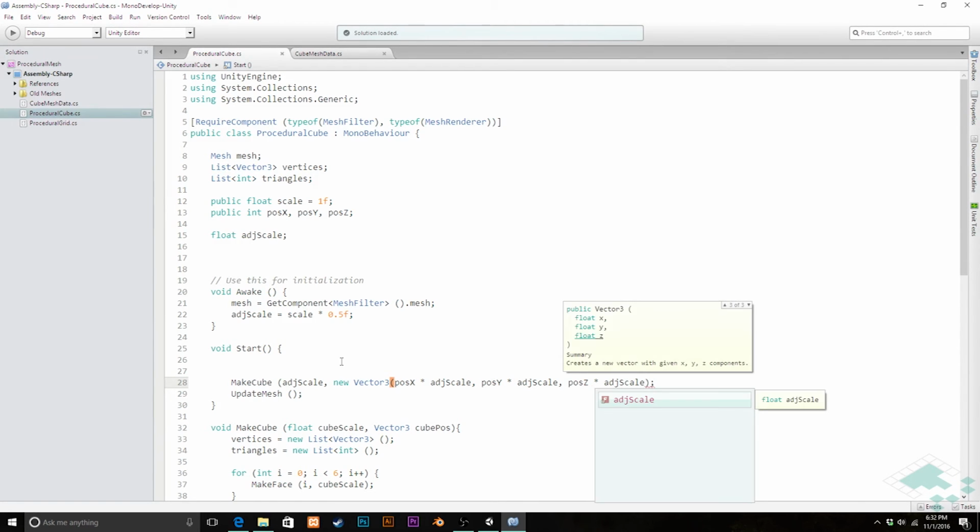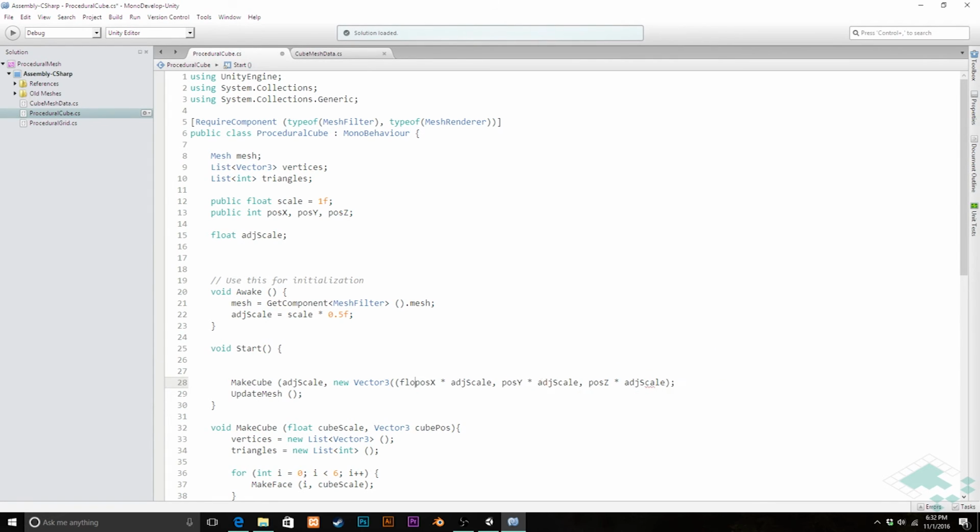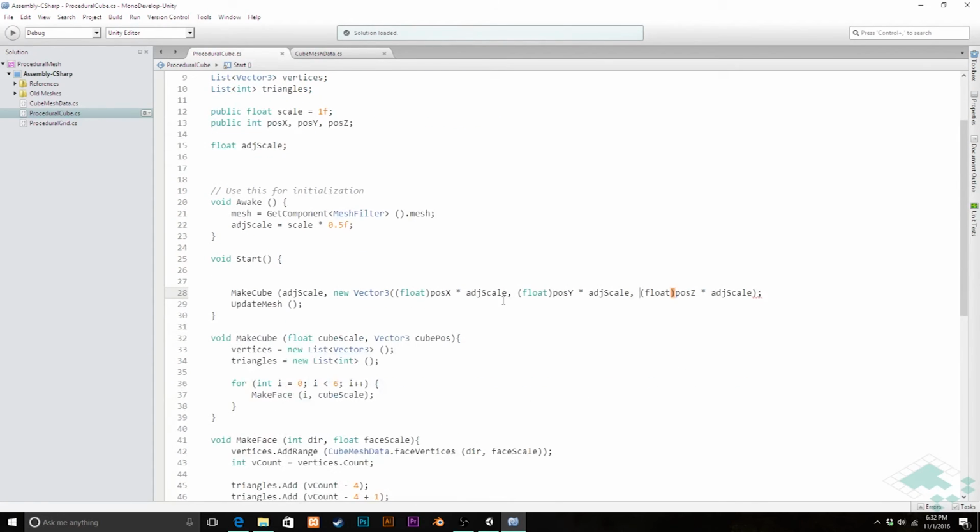Now, I believe this will naturally cast these to floats, but just to be sure, let's make sure that they're cast as floats so that we're not accidentally rounding our scale if we don't want it to be. So with those now, we're going to be telling our cube to appear in an integer-based position, but then adjusted for the scale of our overall cube and our overall voxel system.